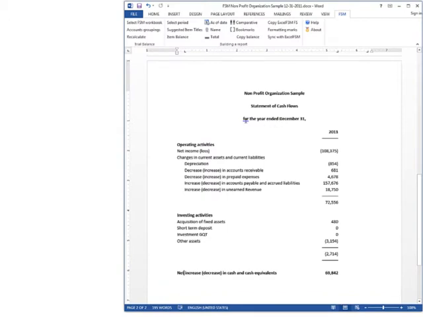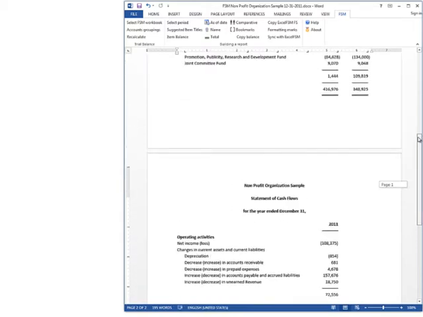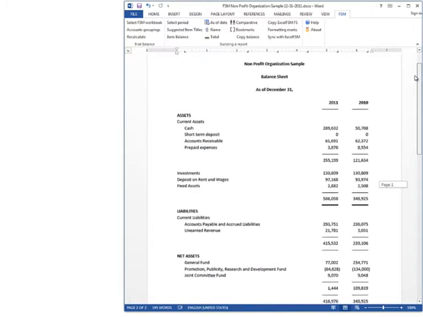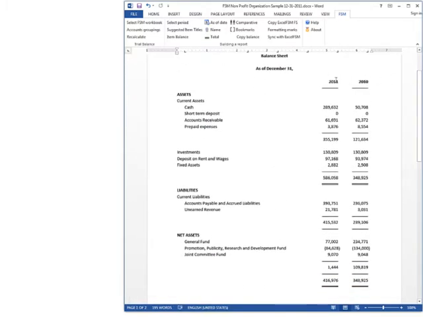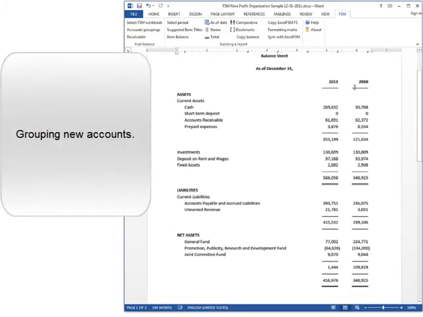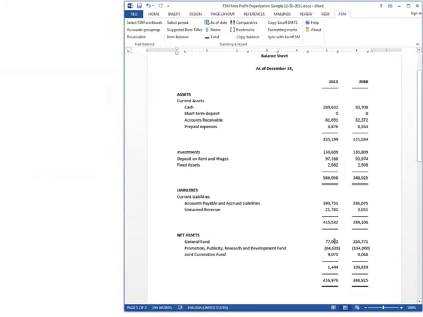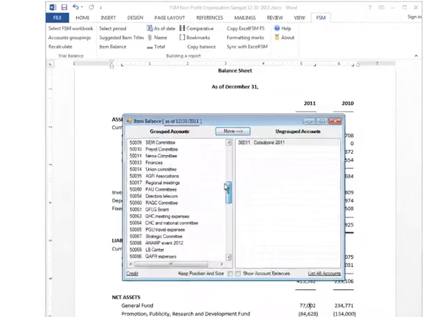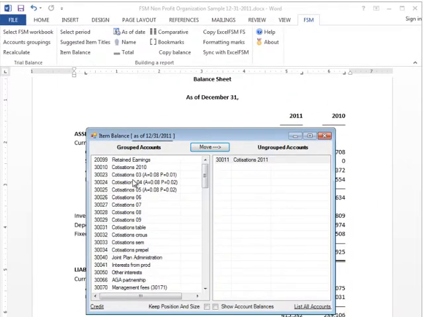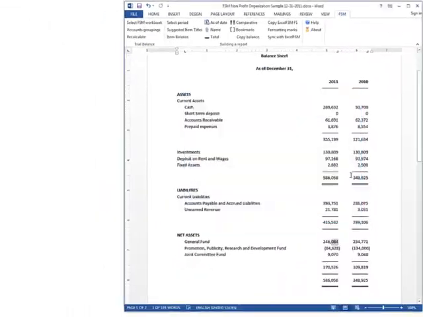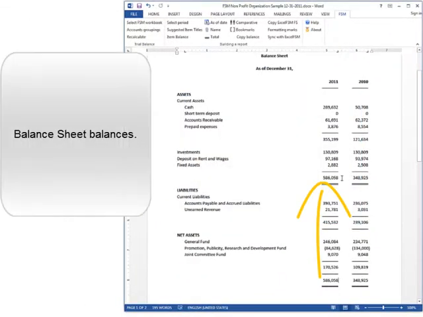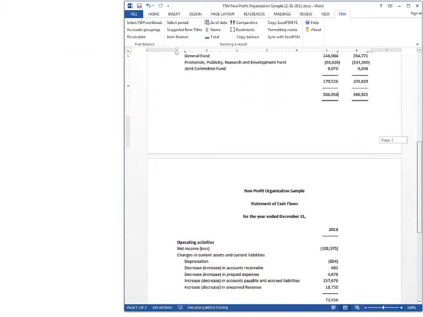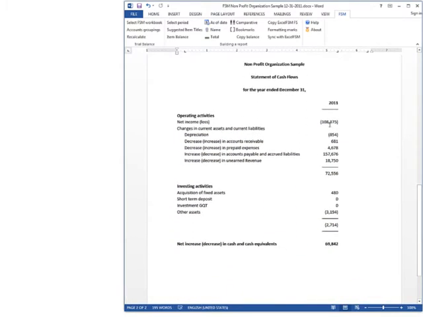The statement of cash flows has been updated. The balance sheet has been updated. If new accounts were added to the trial balance, they must be grouped to the proper items. Grouping the new account in the balance sheet item. The updated balance sheet balances. Grouping the new account in the statement of cash flows item.